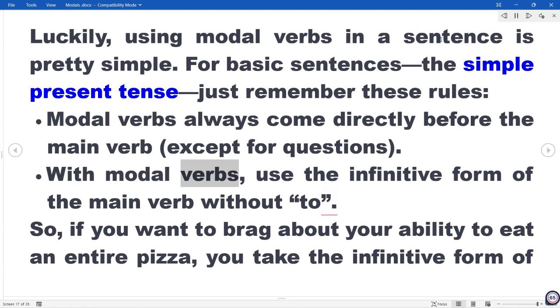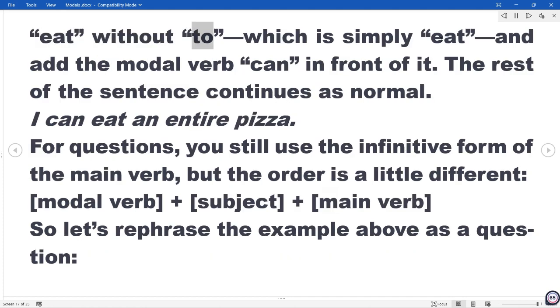With modal verbs, use the infinitive form of the main verb without to. So, if you want to brag about your ability to eat an entire pizza, you take the infinitive form of eat without to, which is simply eat, and add the modal verb can in front of it. The rest of the sentence continues as normal. I can eat an entire pizza.